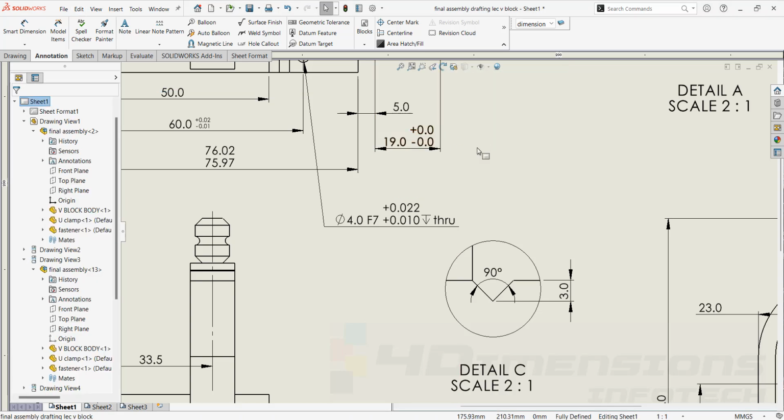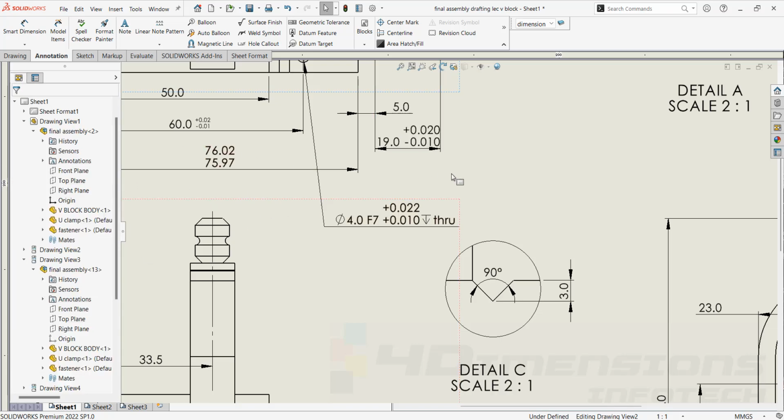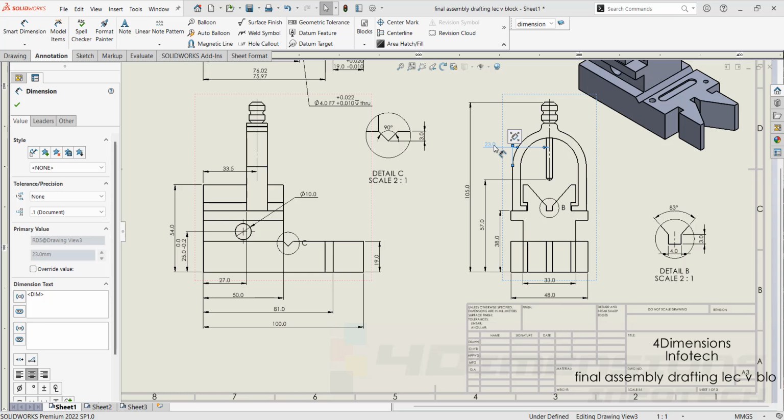But it is not being shown with the tolerance precision. We need to change it here. I'll select and change the tolerance precision to 0.123, and now you can see this tolerance has been added here. So by clicking on the dimension and expanding this box, here also you can apply the dimensional tolerances.